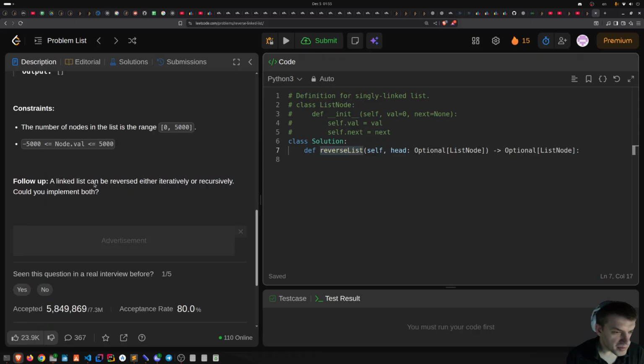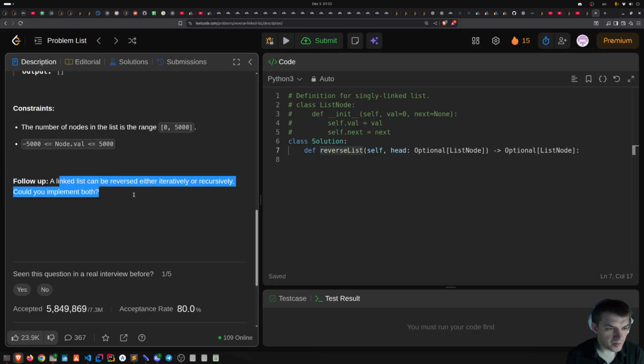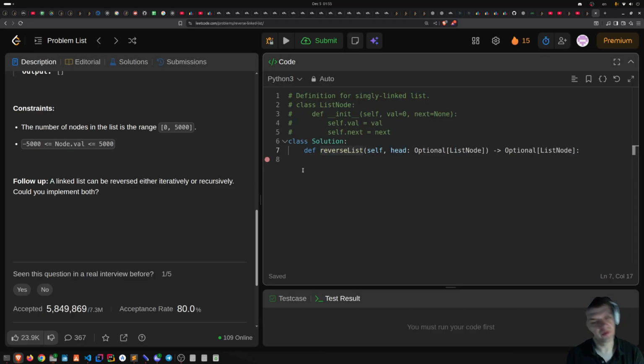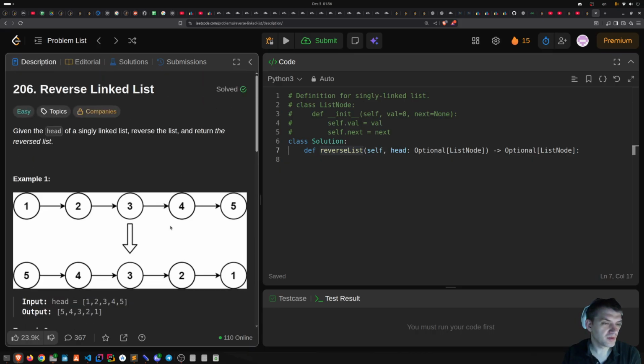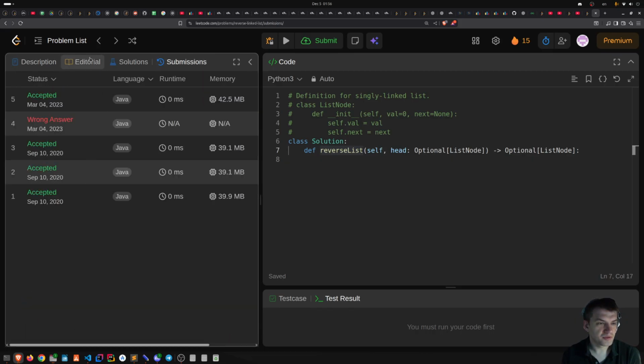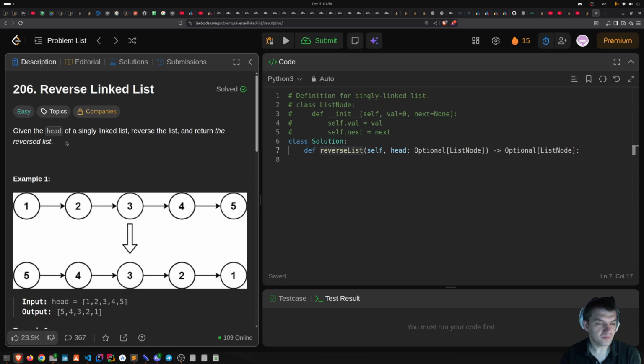But they mentioned that you could implement it both iteratively or recursively. That's a good challenge. So I was solving that like 5 years ago. I cannot imagine it was that long ago. Okay, and it was all in Java. So I need to think how to do that in place.